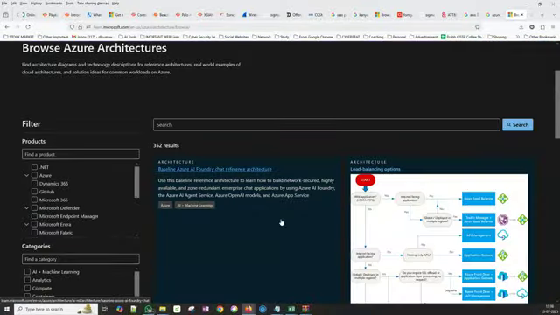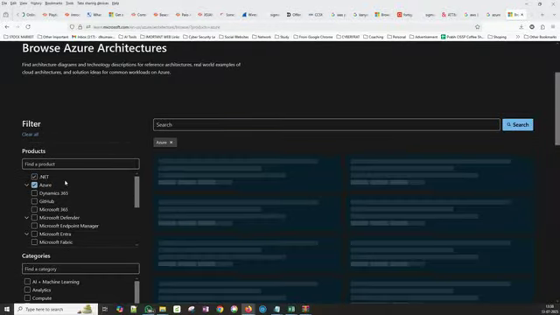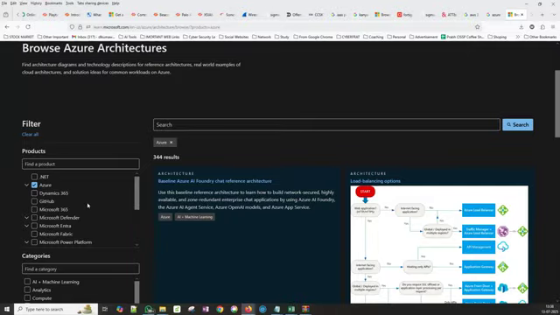Okay. The second thing I'm talking to you about is browsing Azure architectures. Let me send it to you, dear. Okay, so Mahesh, right now we can start here. First of all, Azure is the product you want to check out, and then the architecture.